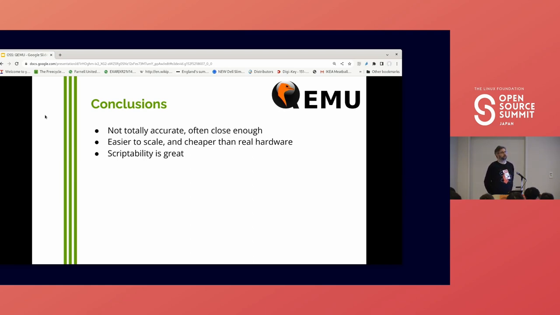Again, it's much easier to scale something like QEMU. I believe in a couple of other presentations, they've also shown systems like using AWS instances. But again, this is going to probably be cheaper than making a lot of your own hardware, especially at the moment when things are not easy to get. The scriptability is also very good. It allows you to inject errors, control the system, get state out of it.